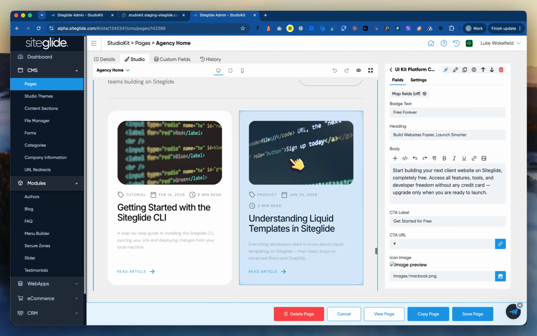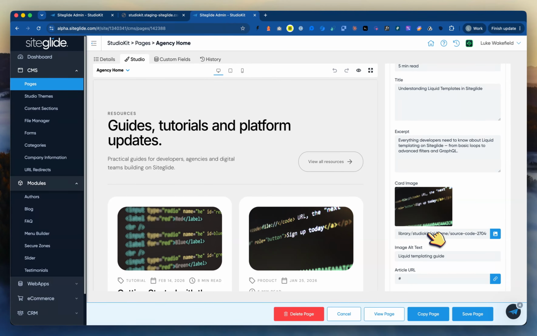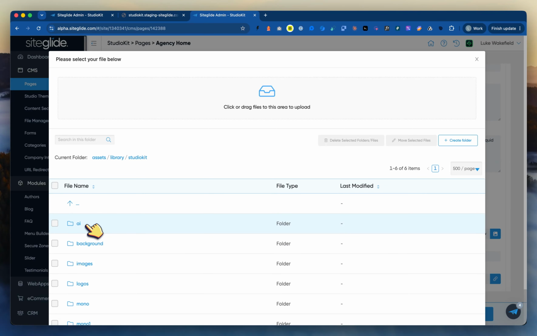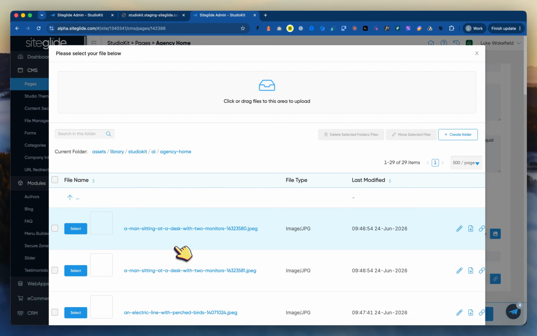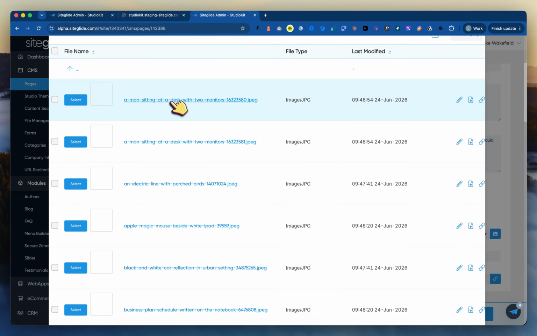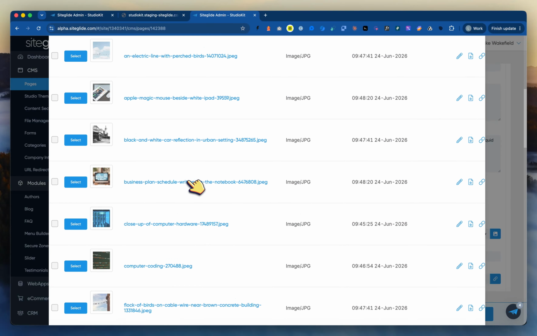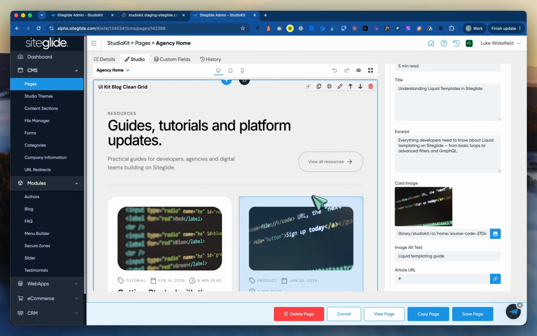So with things like this, that image is here. You'll see it's in a folder called Library, StudioKit, AI, and then it'll typically put it in the name of the page. Some of these are named from when the page was called home, but you'll see it will put a fairly descriptive title in and upload all of these images. So these images do exist. It's not like it's linking off somewhere else. It's fully set up and ready to go.